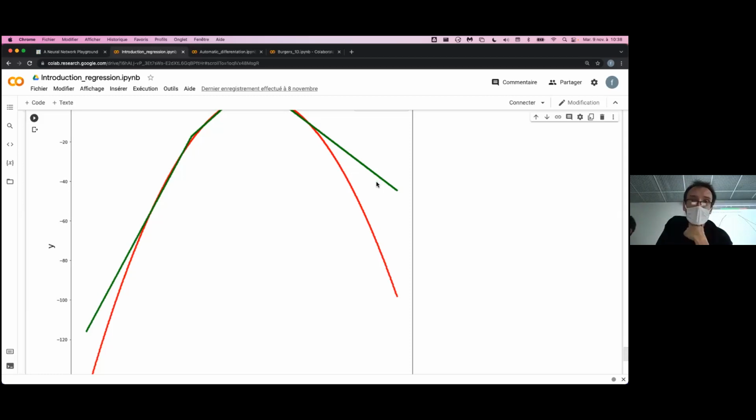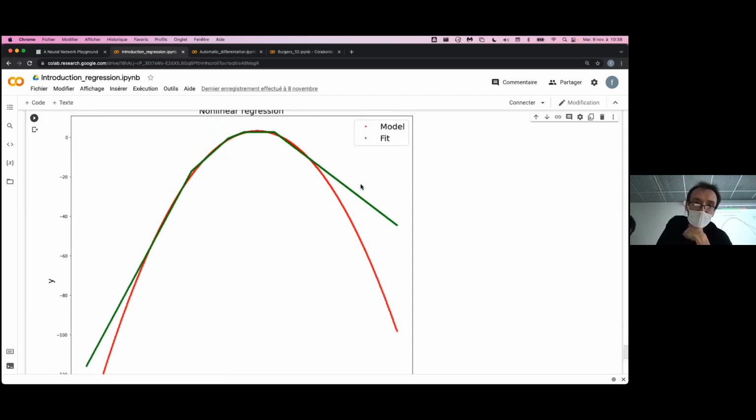So what we can conclude is that when you do regression in deep learning, you are doing interpolation. You are not able to do extrapolation on unseen data. And of course, here there is a discrepancy between the green estimated model and the true model, the red one. It's because we don't have any training data there, so of course the fit cannot be good.